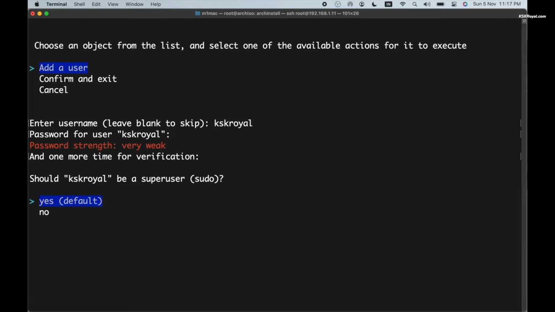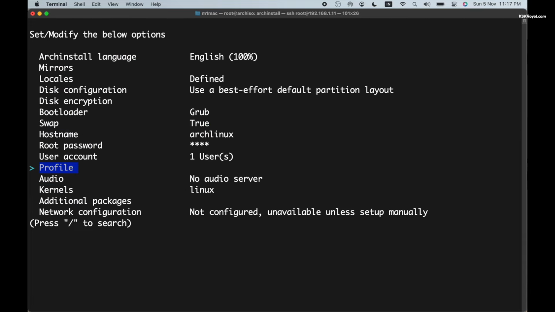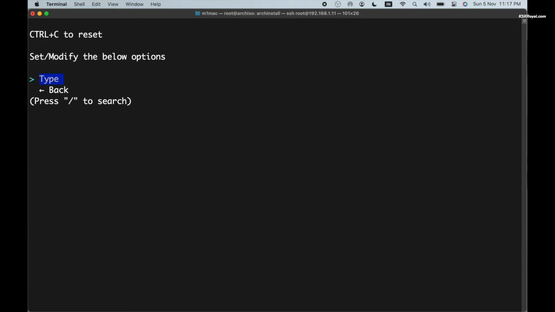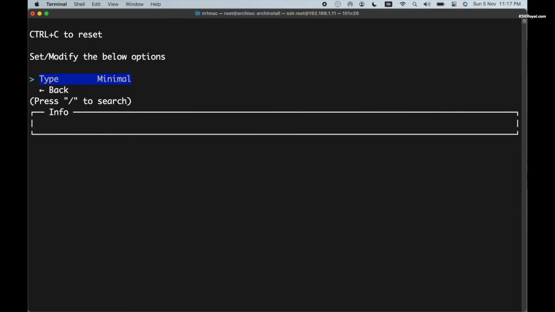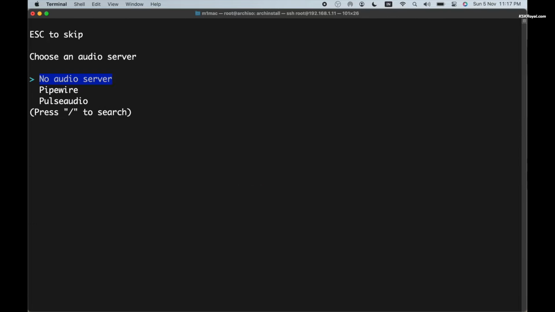You can then add the new user to the sudoers list for elevated privileges. Choose confirm and exit. Now select the profile option and then choose minimal with no desktop included. Then select the audio option and choose the audio server. Pipewire is recommended for most systems.